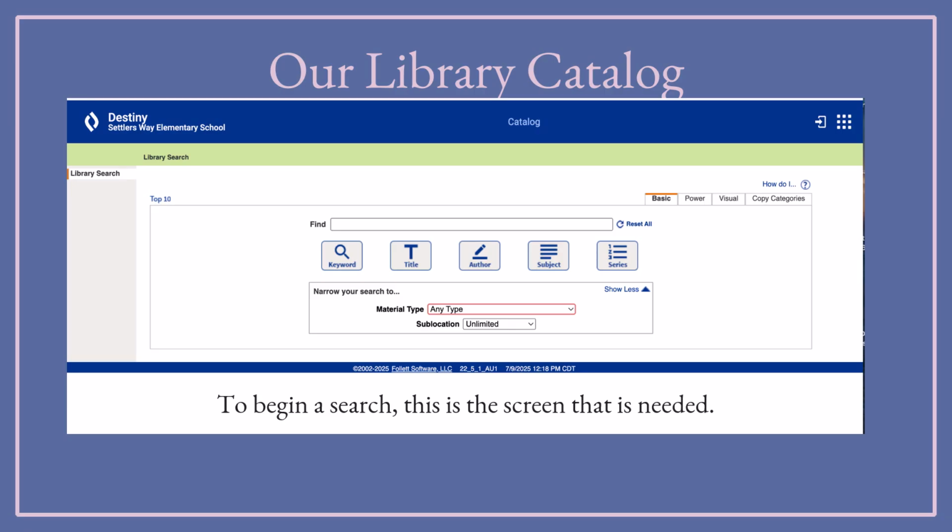Alright, let's find a book. First, open your Launchpad app on your computer desktop. Next, click on Destiny Catalog. To begin our search for a book, this is the screen that we need.